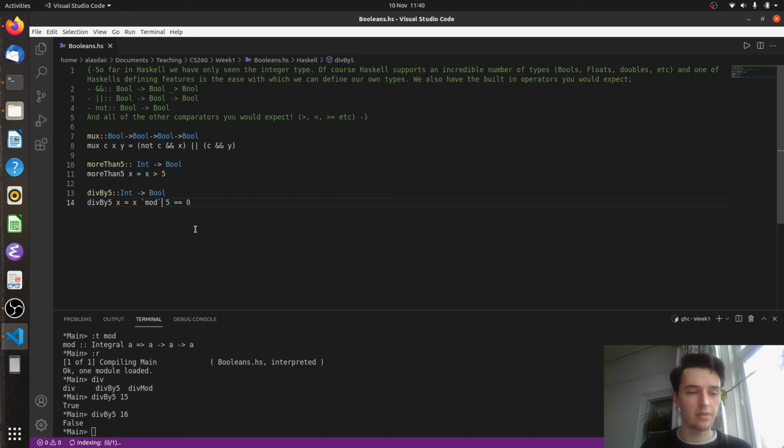But yeah, that's everything for today's lecture. I hope you found this useful. As I say, it's very simple functions. It's just to get you into the mindset of writing simple functions in Haskell and some of the logical operations that you can use.